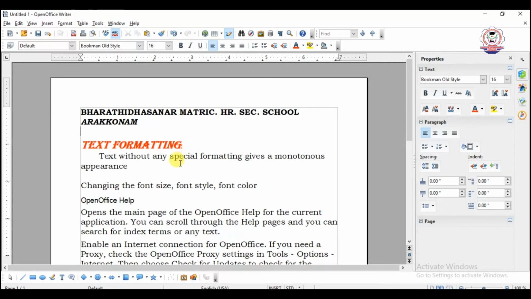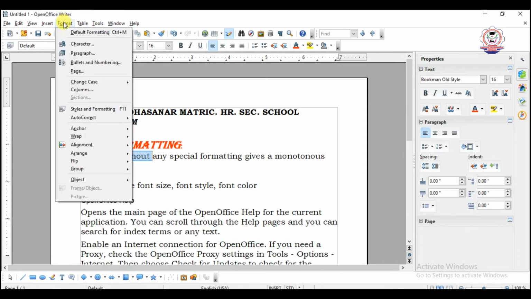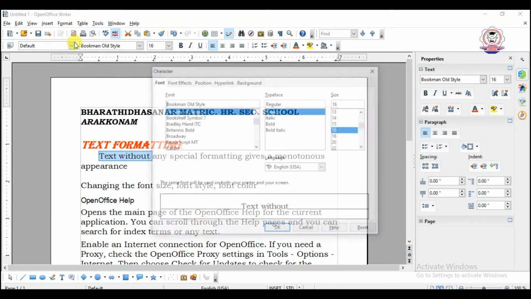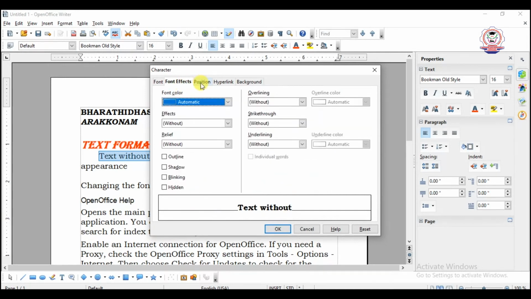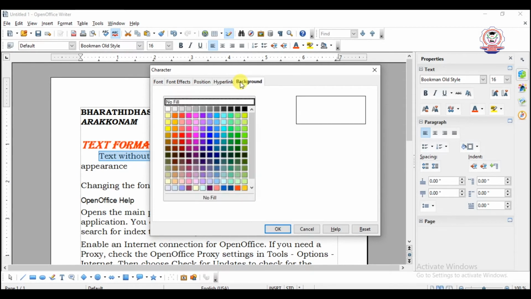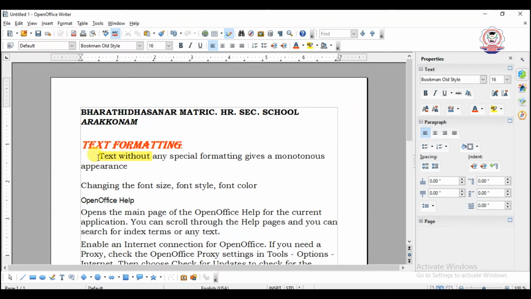Here we can also use the Format menu, the Character option. In that, the Character dialog box will appear. Here you can check font effects, position, and hyperlink. Hyperlink means we can click it and move to another place. You can set a background color, that is the highlighting. For example, I want to set a yellow background for that particular text. This is the highlighting. The shortcut is the highlighting icon, which is used to improve the reader's reading ability.